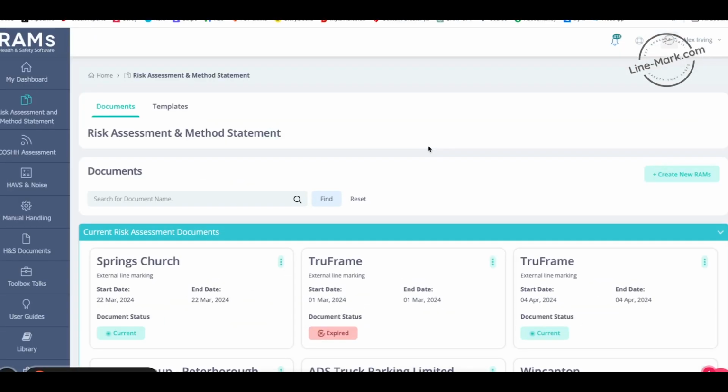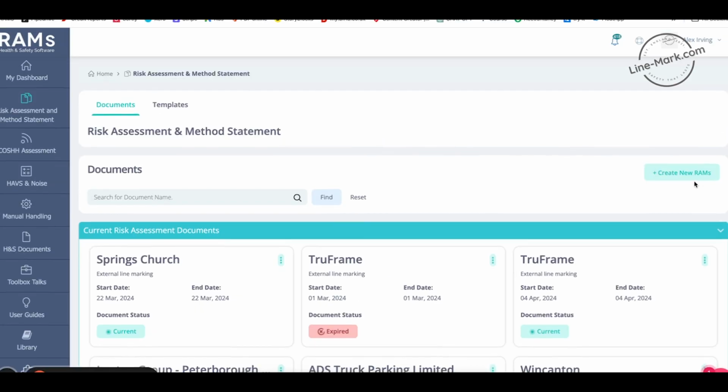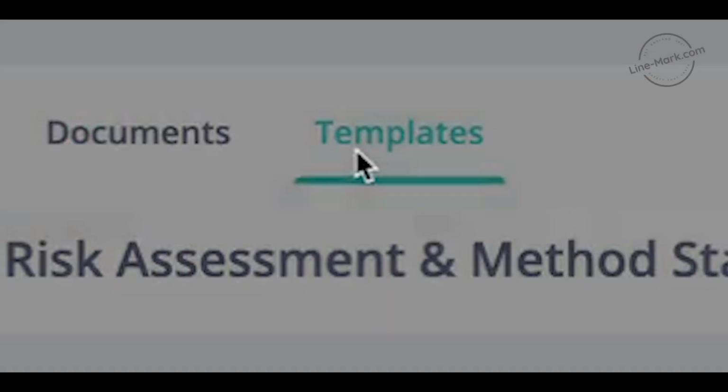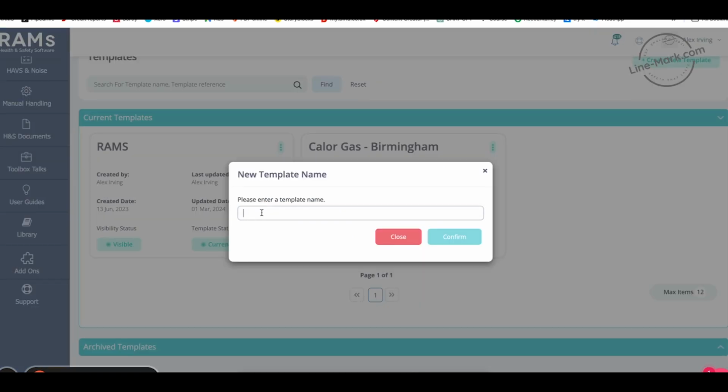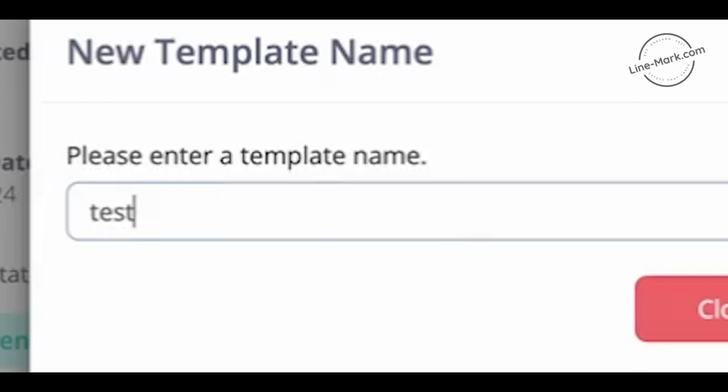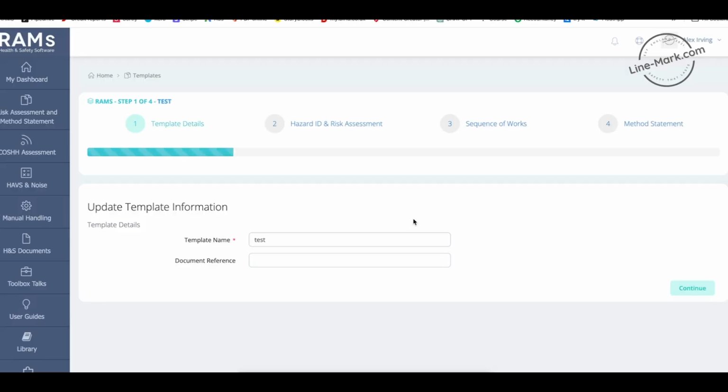We'll create a brand new document. Once you're logged in, you go to risk assessments and method statements, scroll to the right-hand side, and you can create a new Rams. The other way you can do it is to use a template if you've got one pre-saved. We actually do have one pre-saved, so let's create a brand new one from this. I'm going to click duplicate and call it test for the purposes of this video, and click on create here.